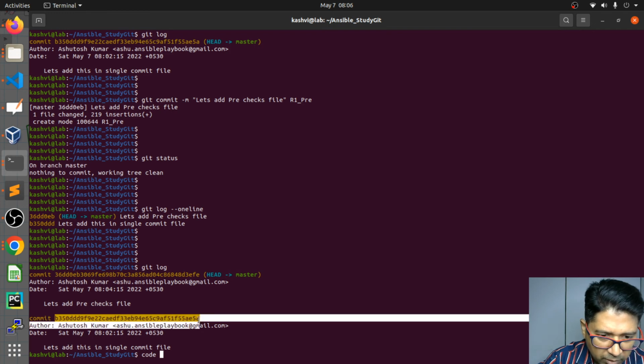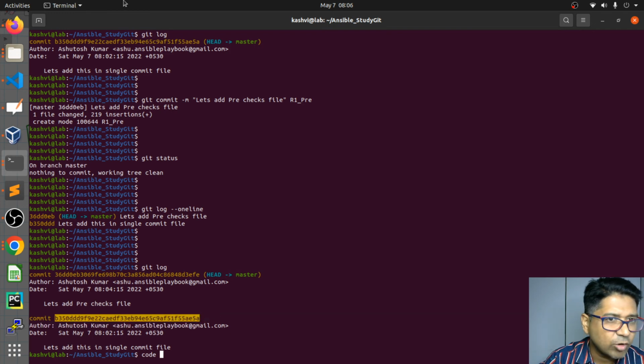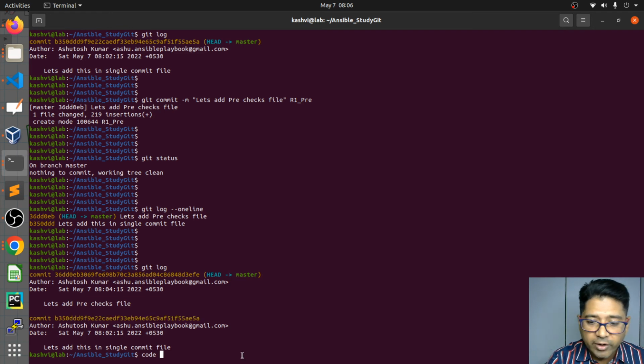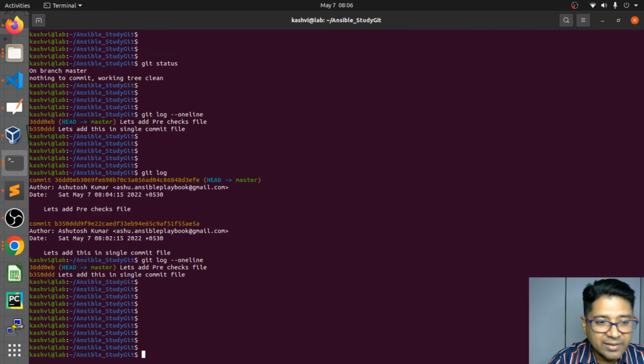You can't remember it, and it is very tough to manage hash values if you have 100 commits. So how are you going to manage? By using the single one line. The first 7 characters of any commit are going to be unique. This is going to be unique. You just have to pick up this value and you can detach your head from here and attach to that commit, so that you are able to see that file.